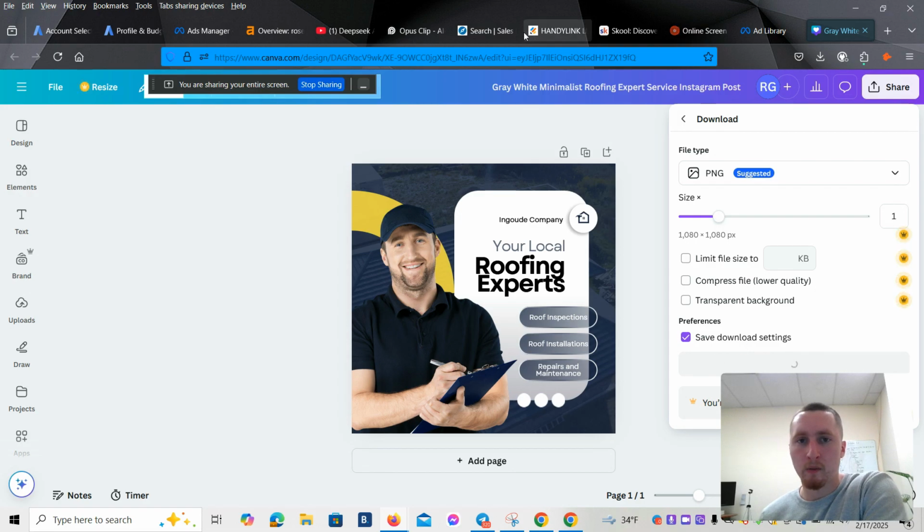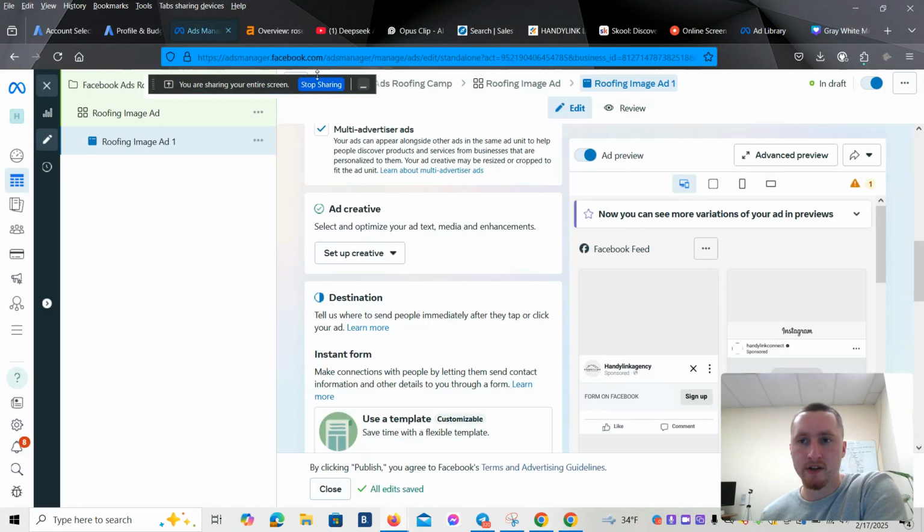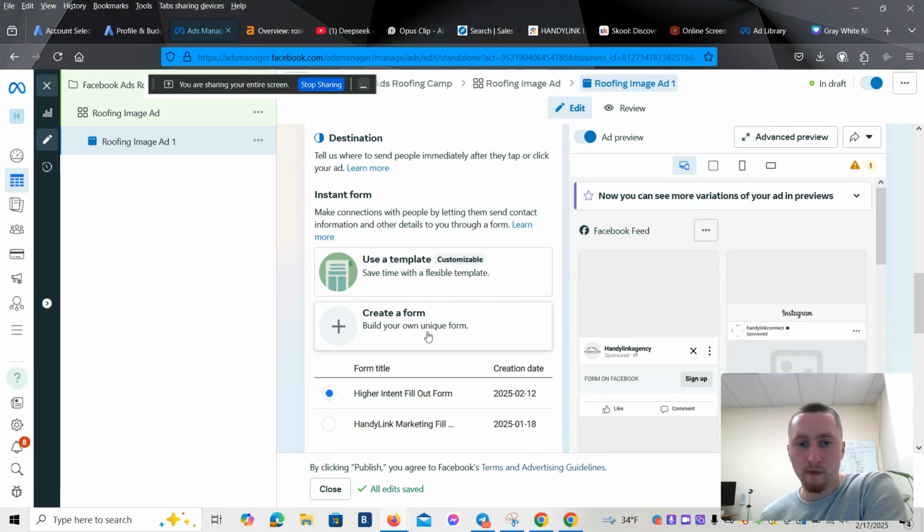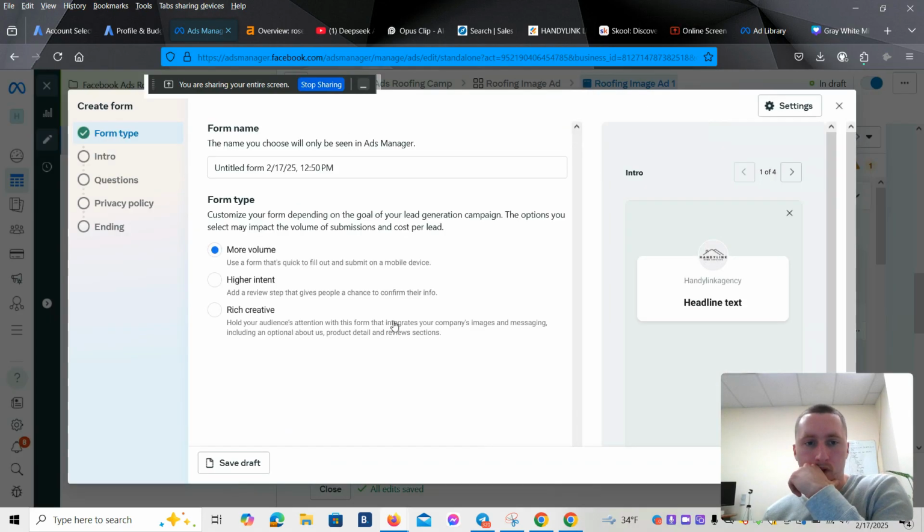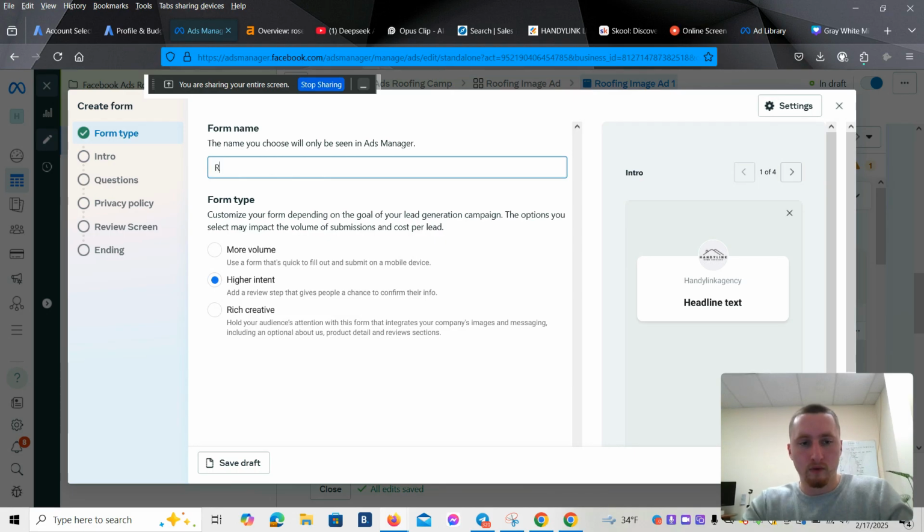While it's downloading, we're going to go back to the Facebook ads and create a new form. There's a couple options. Okay, downloaded. Sweet. You can go for volume or you can go for higher quality. I personally like to go for higher quality, because I don't want my clients to keep calling bullshit leads all day. I want them to go with higher intent. So we're going to click on this option called higher intent, and we're going to do roofing form. Boom. We're going to click on next.